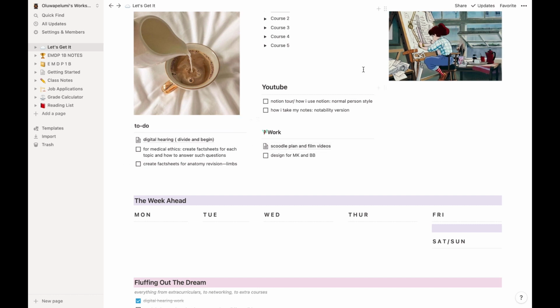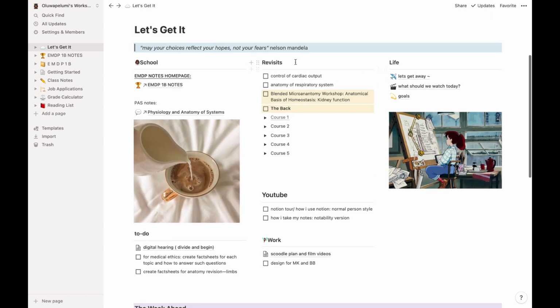Here, I'll just scroll back up. I have this column that says revisits. So these are things that I didn't understand completely as I was going through the lectures, and I will go back to them and revisit them and perhaps make fact sheets on them as well. I have this little quote here from Nelson Mandela. It says, "May your choices reflect your hopes and not your fears." And I just like that quote because it helps me to keep motivated and keep positive.